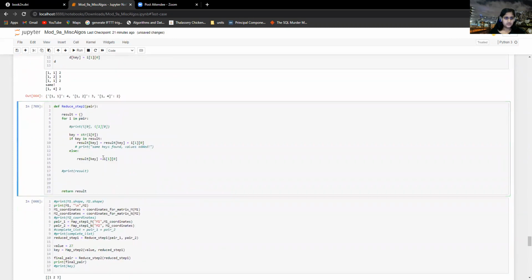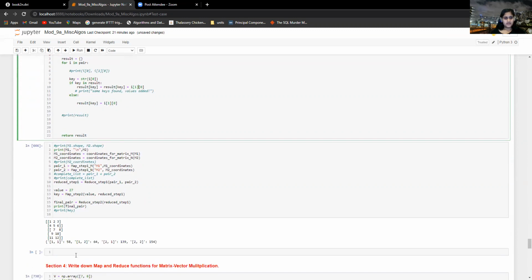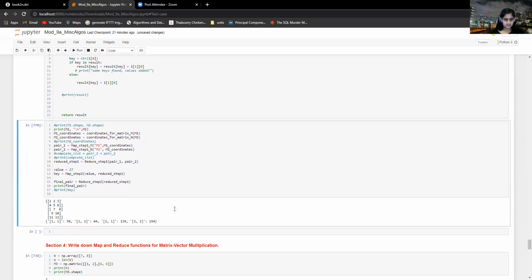Now reduce step 2. This finalizes everything. It adds up all our whatever we multiplied, it just adds up and it gives us our final result. So this is our final result of our matrix multiplication.